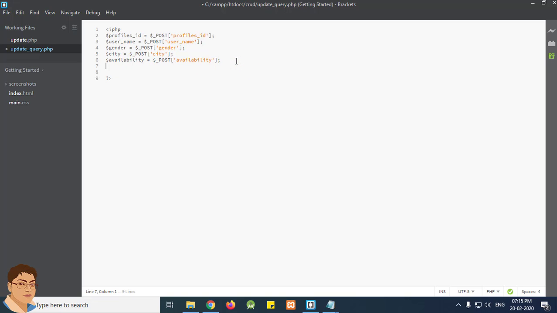Then we will write the SQL statement. So $sql equals update table name, set column name equals to value. So what is the column name? user_name equals to, within single quotes, this new username.